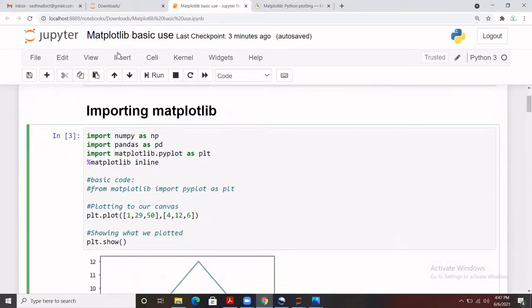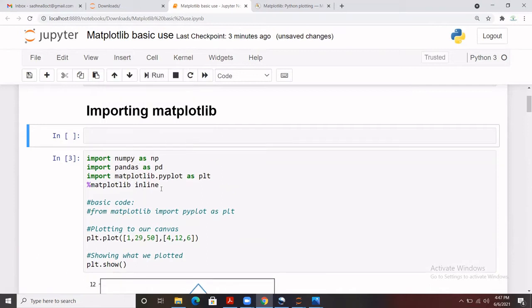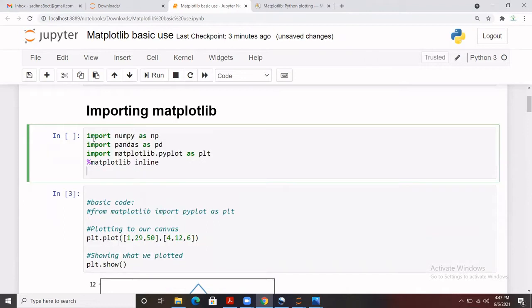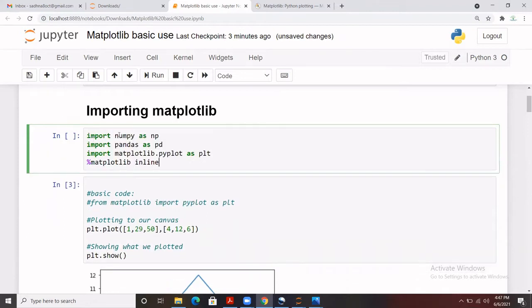First, let me insert a cell above and copy this code, and let me paste it. Here you see that numpy we already know, so we just imported it. And pandas we have imported because we know how to import pandas as well. The next thing we are going to import is Matplotlib, because it might be required to do some analysis using pandas or numpy as well. So in the very first cell of our notebook, we are going to import the required libraries.